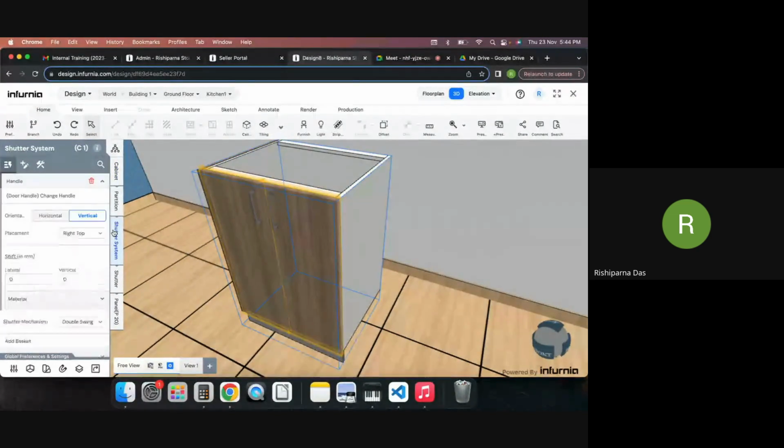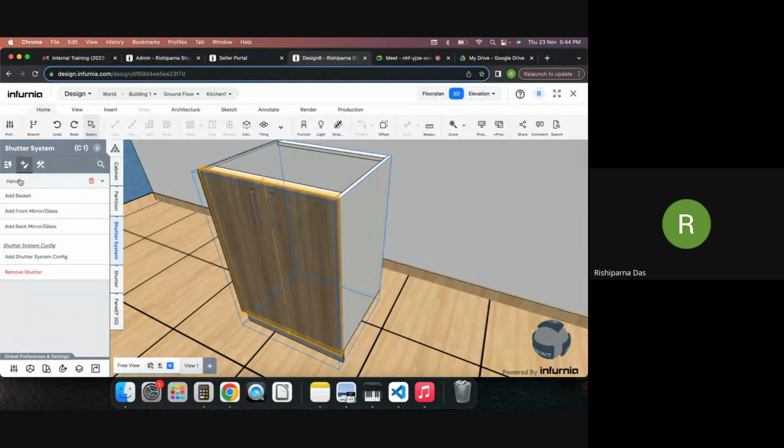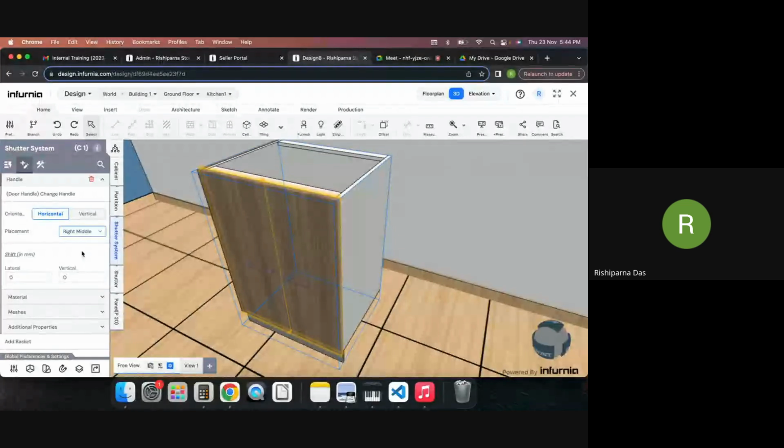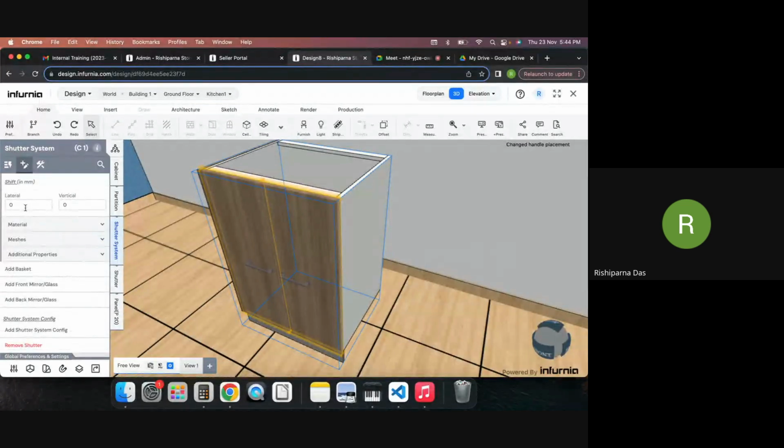Then when you go into shutter system, basically here you have the options first of the handle. Like you can change the door handle, you can change the orientation of the door handles, you can make it horizontal or vertical, you can change the placement of the handles wherever you want. Then you can shift it also manually. If you want to shift it manually also, you can change the material of the handle if you want. Like let's say I'm going to change handle material, and then my catalog will open up, and there I can change the material of the handle also.